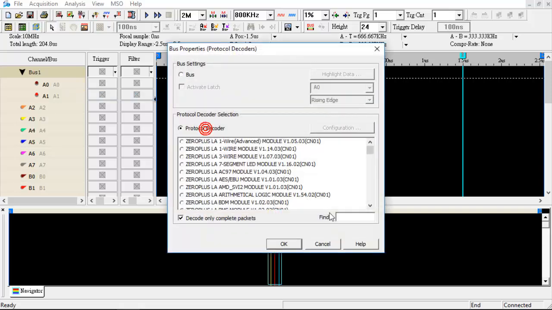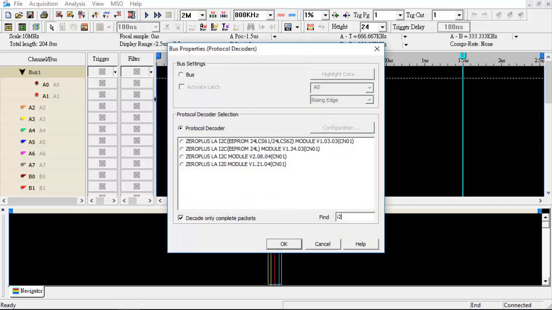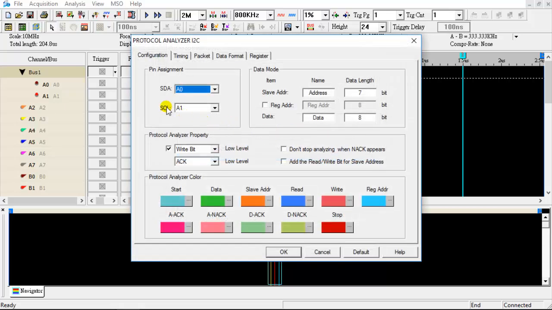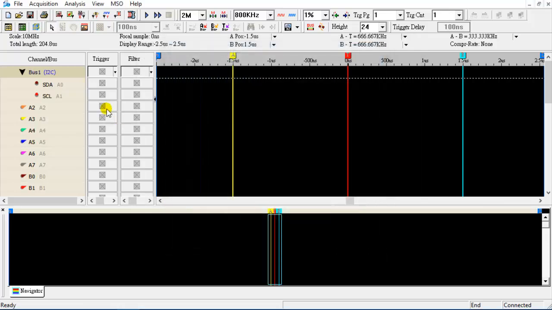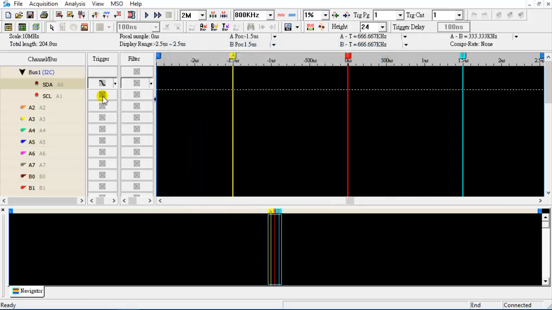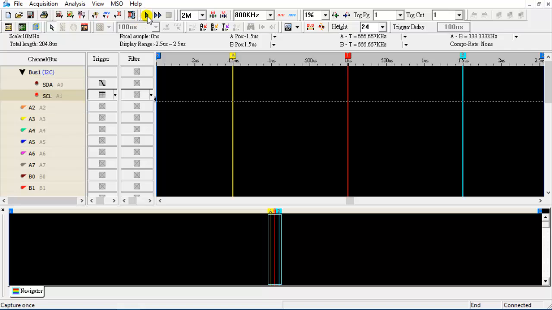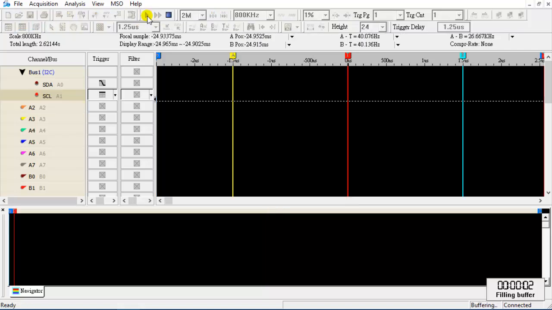Configuration protocol decoder. Find I2C protocol decoder. Set the trigger condition. Click the single capture icon. Waiting for the record to complete.